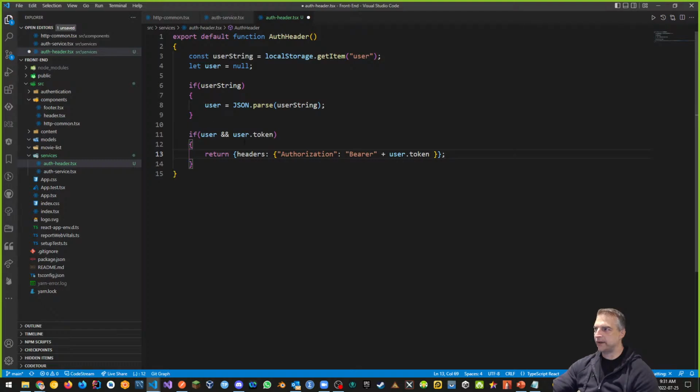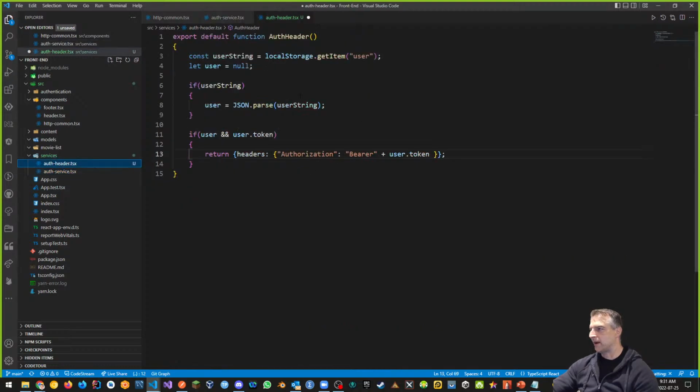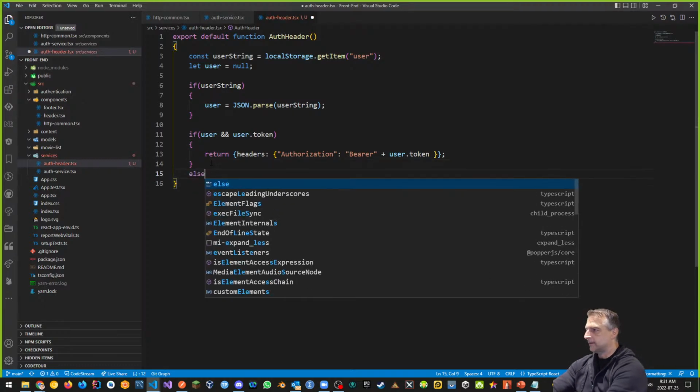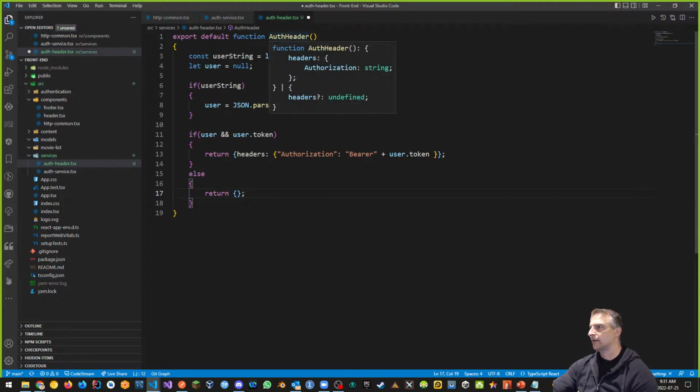Now, again, there's lots of ways to do this same thing or to reuse some of the stuff I have in my auth service or combine it with my auth service. For now, though, my auth header is going to be on its own, and then you'll see why in a bit. Otherwise, I'm going to return an empty object. Okay, that's what I'm going to be doing. So my auth header is either going to return the headers object or some kind of empty object. That's what my auth header is returning right now.